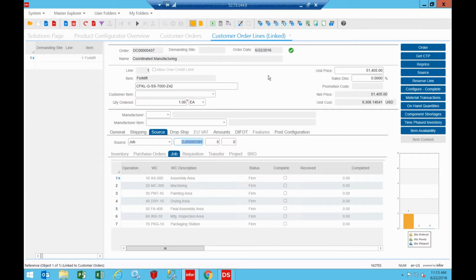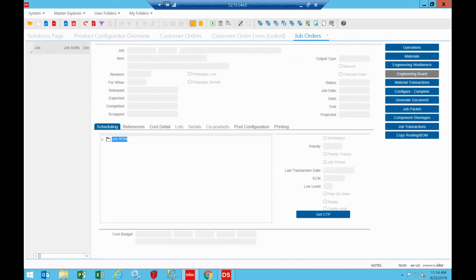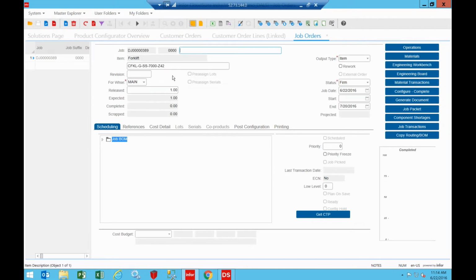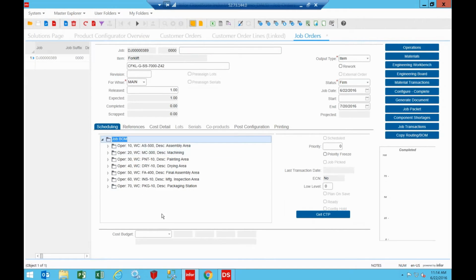I'm next going to take a look at the bill of material and the routing. So right from here, I'm going to drill in, of course, if I have permissions, which I do, but I'll just use the source button to drill in. And we'll examine this job in a little more detail that was created for the forklift. Now, of course, I could use a variety of different screens. I could use the engineering workbench if I like. I might also just use some of the detail forms that we'll take a look at.